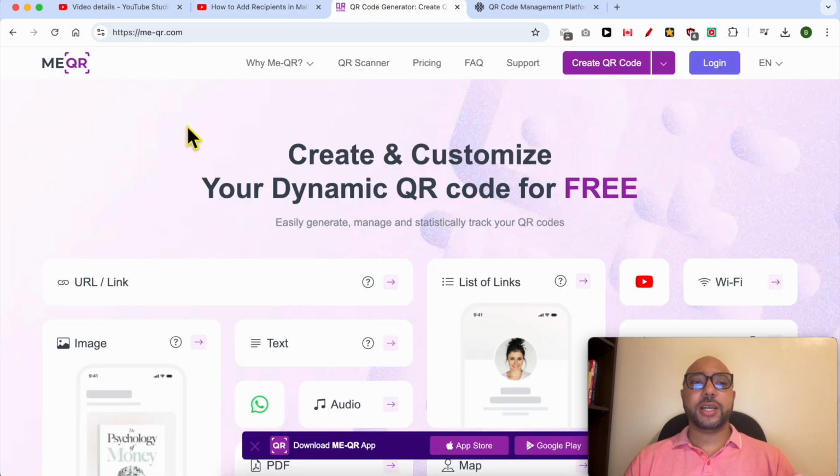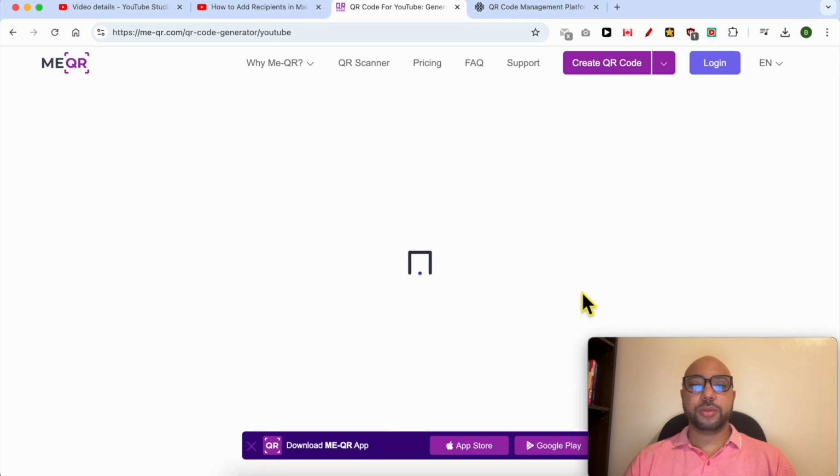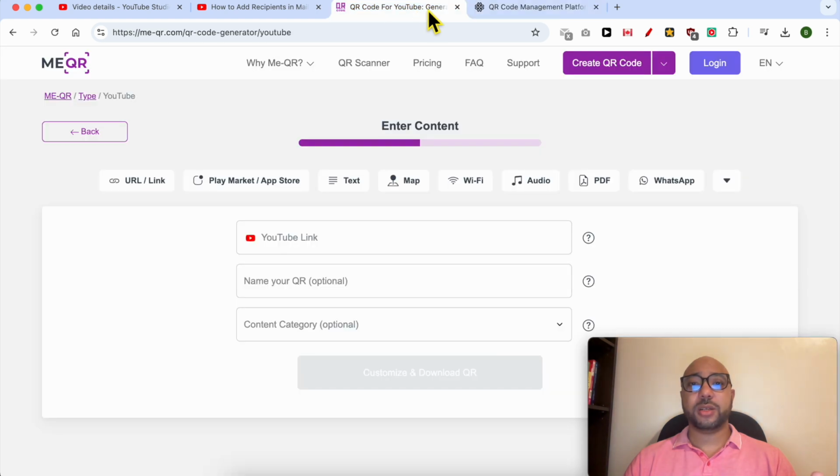Go to this online tool or website called me-qr.com. Click on this Create QR code button. Select YouTube.